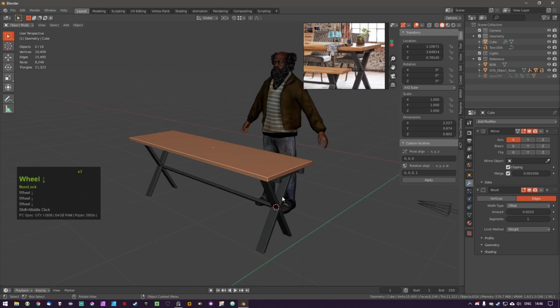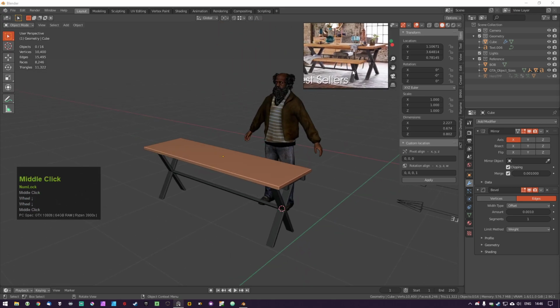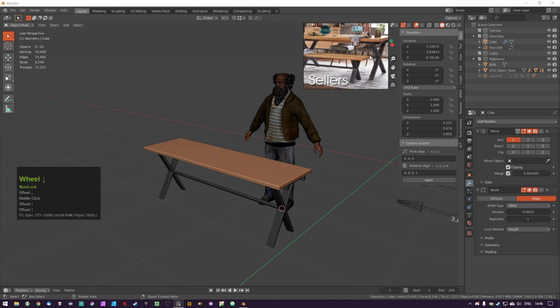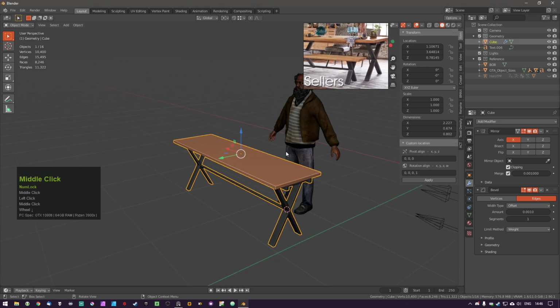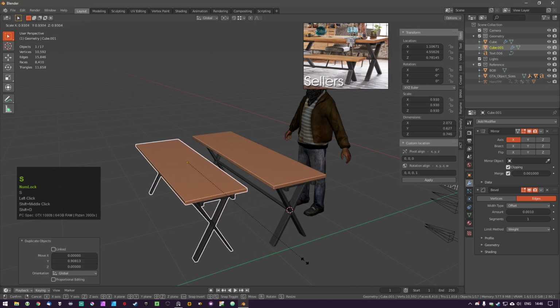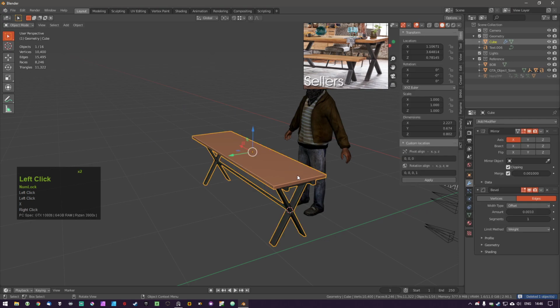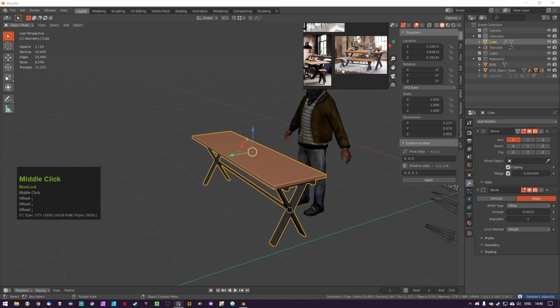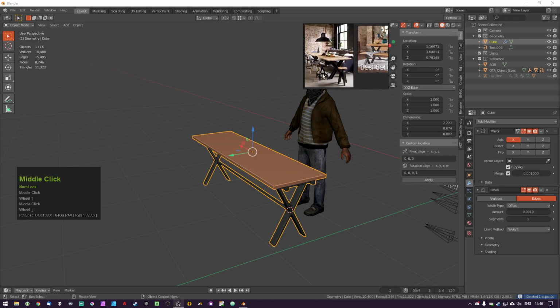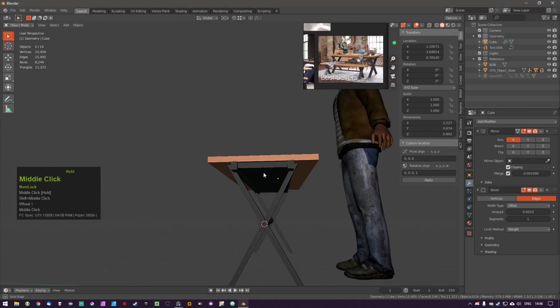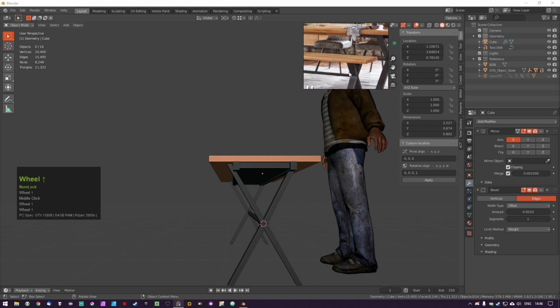Okay, in that case, I see the bench looks kind of similar to the table, so we're probably gonna end up with just moving it and shrinking it down. So for other subject, we'll pick probably like a stool or chair. I didn't even really notice it before.